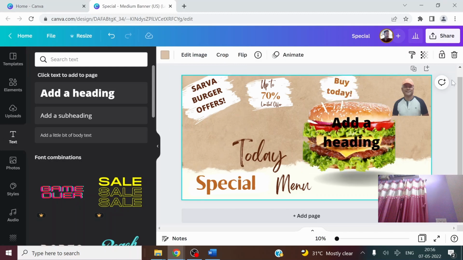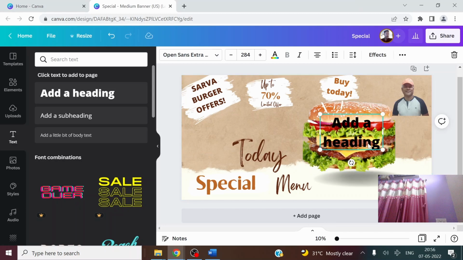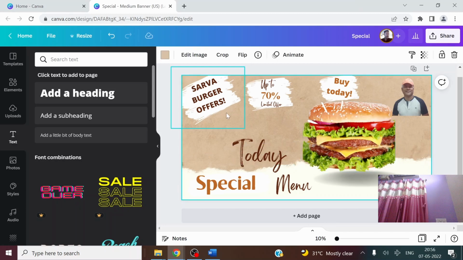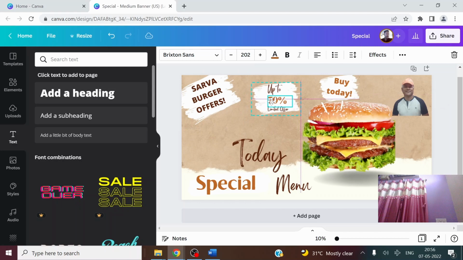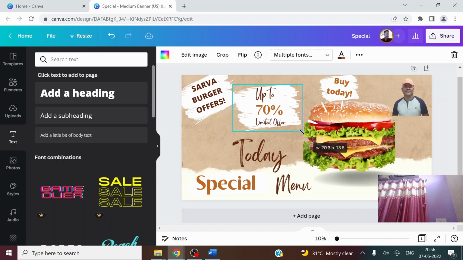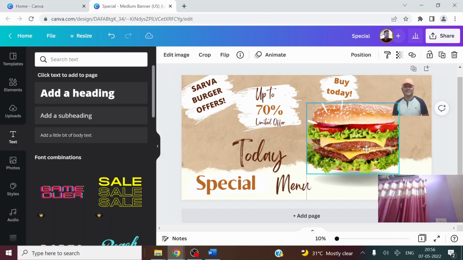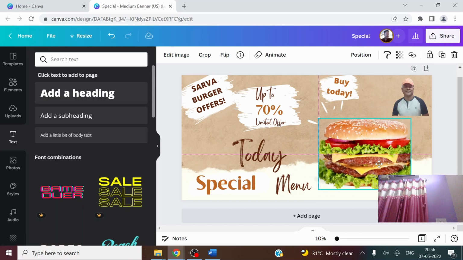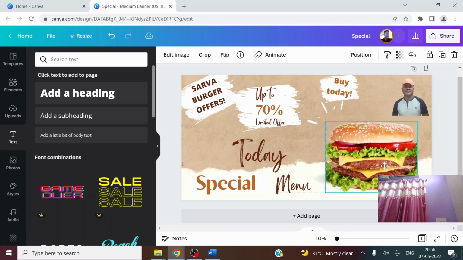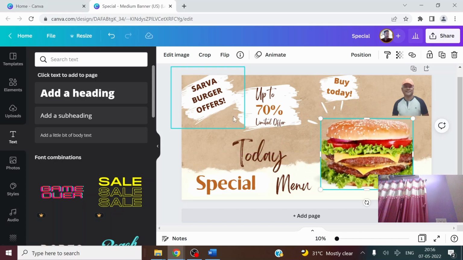It's good enough. This one I will remove. Okay, that's fine. I'll make it a little bigger. I'm just moving the burger picture to the right, and it's fine.